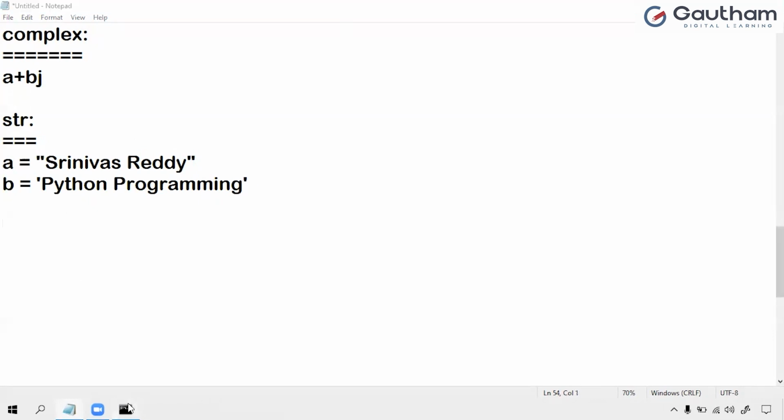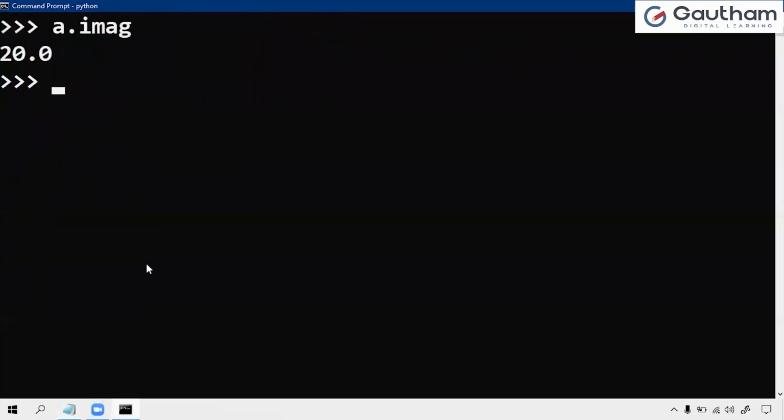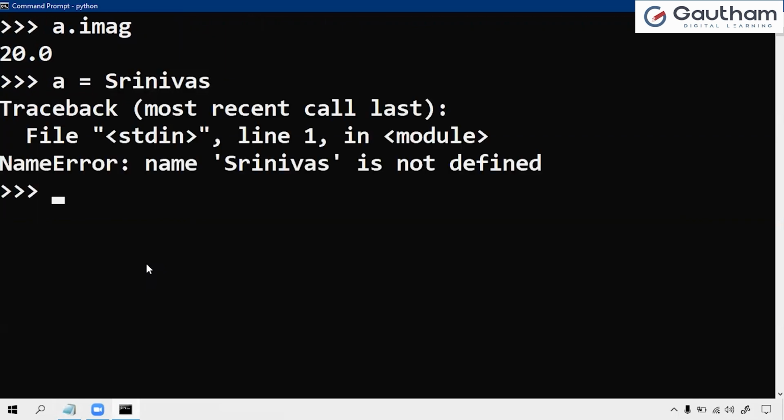So let us start working here. See, if I try to take Srinivas without the quote, you'll get an error. Why? Because it is not considering this Srinivas as a string. So it is mandatory that we take Srinivas either in a single quote or double quote.